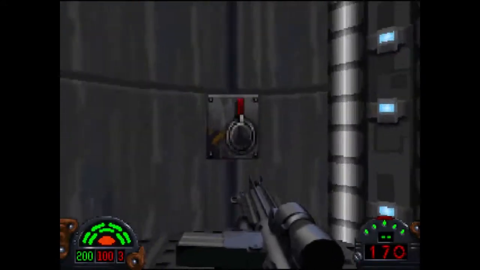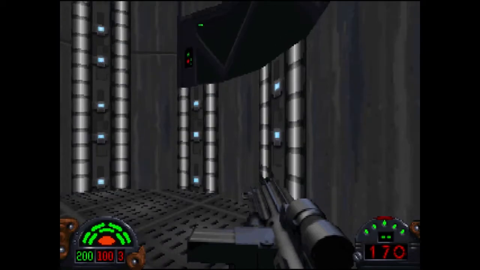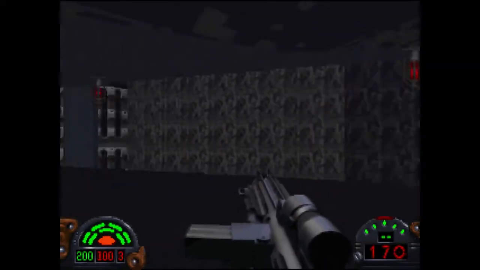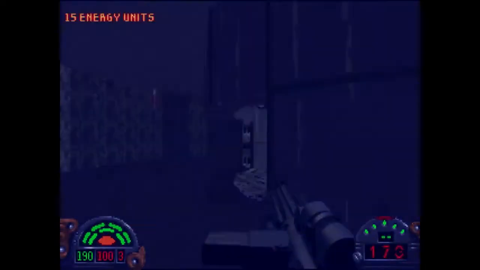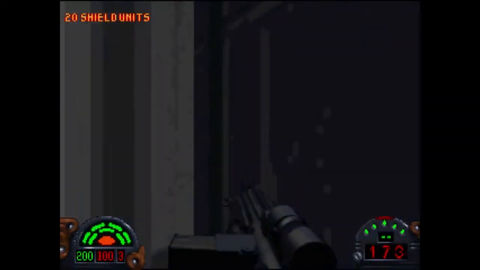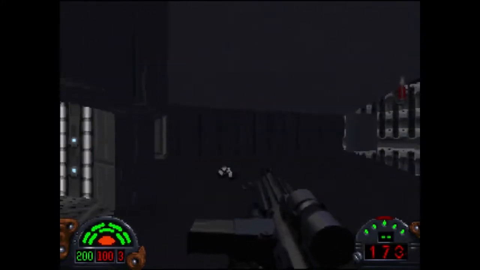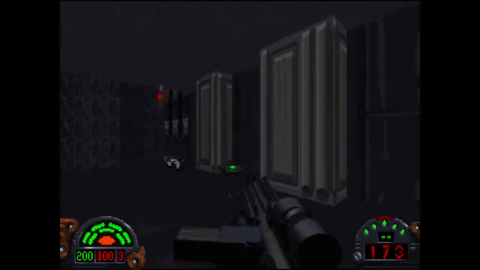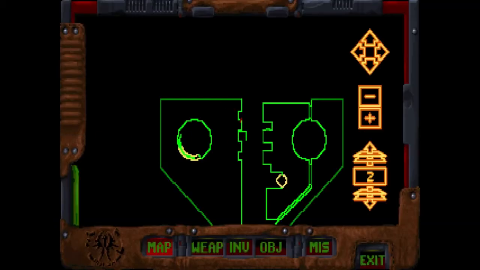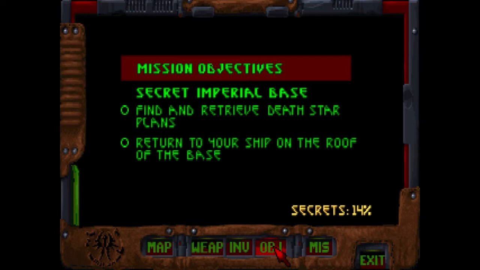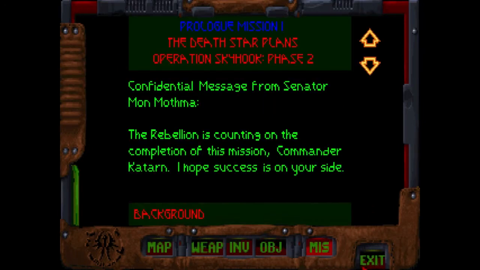Ooh. I sense there's gonna be stormtroopers here. I hear ones already killed upstairs, so that's kind of a good thing. Okay, so here's my map, so that's good. I've got two weapons. Oh, there's an inventory. I have a red key. Objectives: find and retrieve the Death Star plans. Return to your ship on the roof of the base.